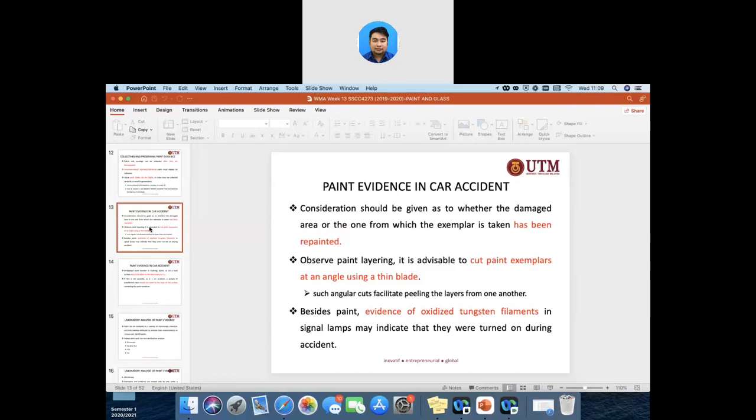So when you use a thin blade, which in this case is a scalpel, at an angle, not just scraping like that, at an angle, I think more or less about 45 degrees, you need to be able to cut into the deep of it to ensure that you've got all the layers. Such angular cuts would also facilitate peeling of the layers from one another.